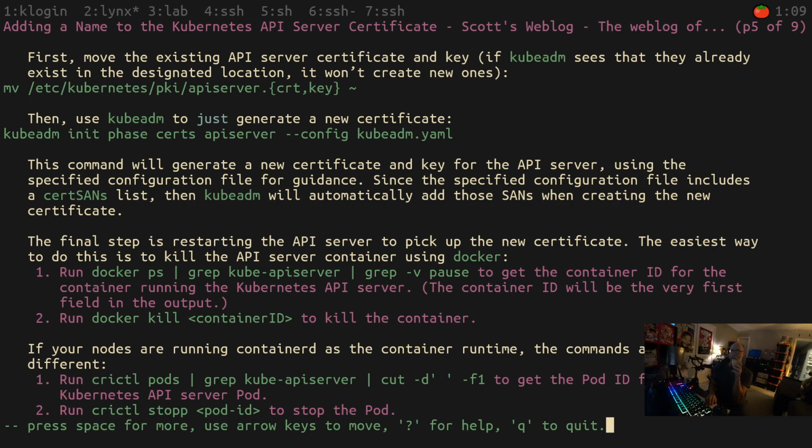Then use kubeadm to generate a new cert. This is going to be weird though, because we're going to have to use kubeadm to generate a new cert and make sure all our other DNS names are in there, using the specified configuration file for guidance. Still getting the issue.